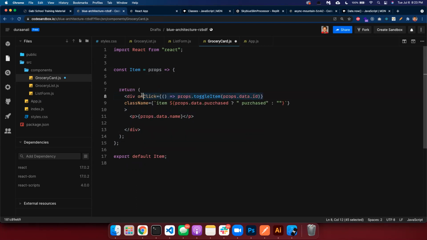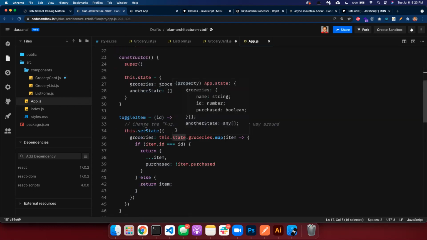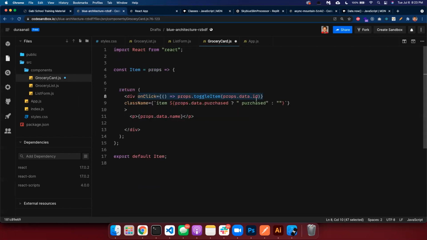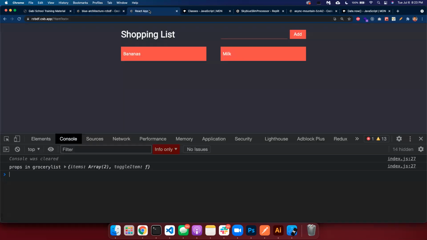And this on click is basically triggering this toggle function right here, and it's passing the current ID we have. So let's test this out. This should work in theory. If we click this banana, it should have a cross, and then it should change the color. Oh, it did. The problem is it did it to everything, not only one thing. So we need to find out where that problem is coming from.